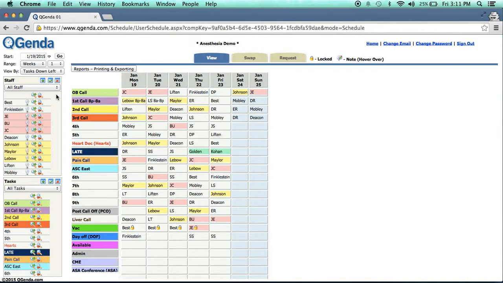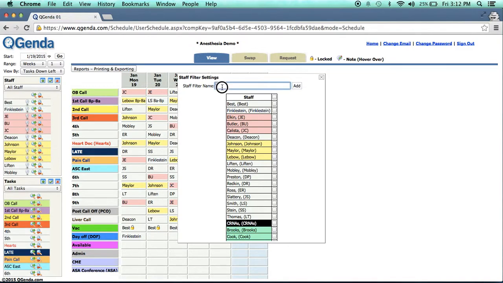Another way to pick apart the schedule is to use what we call staff filters. If I wanted to only show my schedule really quickly without having to use any of these hide and show icons, I can create a staff filter just for myself. The way to do that is to click on this small spreadsheet icon with the plus sign in the middle of it. I'm going to call this one My Schedule. Once you type in the name, click Add. And because I signed up as Dr. Mobley, Dana Mobley, I'm going to click on this checkbox.